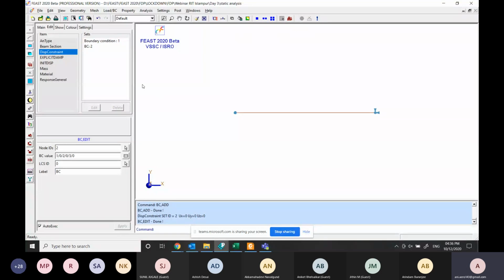I'll click on apply. Now you can see in displacement constraint, we have first set as boundary condition is to 1, that is boundary condition first set. BC is to 2 is the boundary condition, which is second set we have added. So it will be easy for us to recognize. Similarly, you can go to material. In material, there will be set 1.